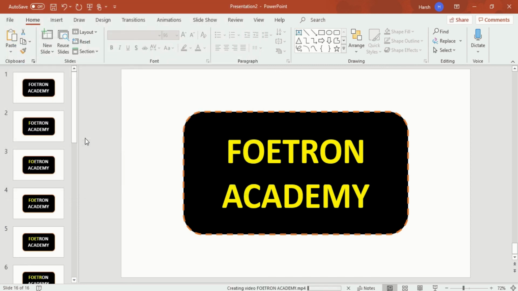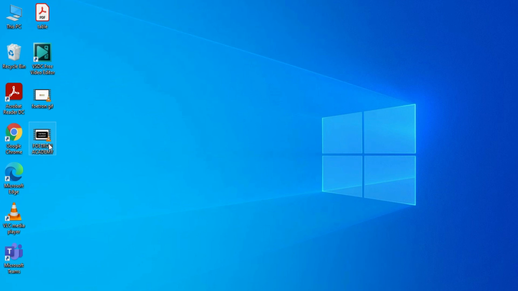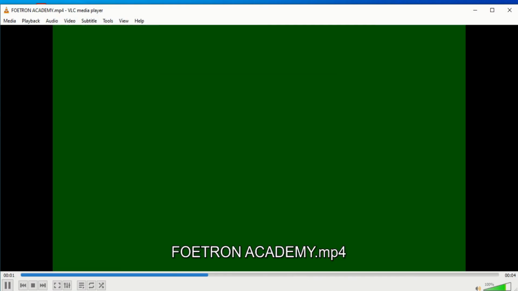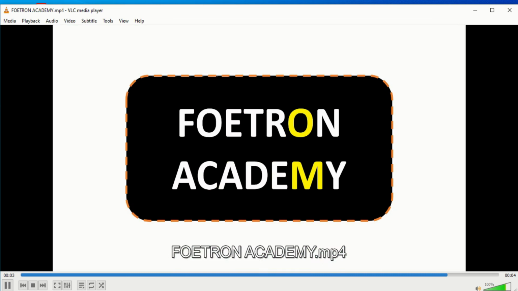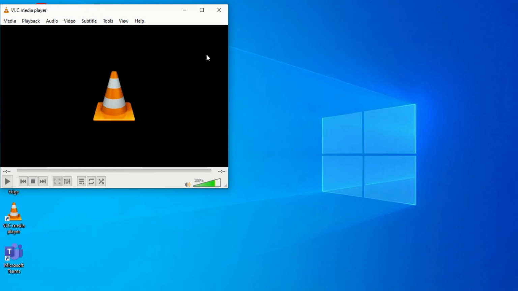I will save it. So you can see it is now converting into MP4 format. It will take a few seconds to be converted into MP4 format. Now if we go into main screen, we can see the video format, which is MP4 format. If I click on play, you will see this is something which is looking like this in our MP4 format. So I do not want this.